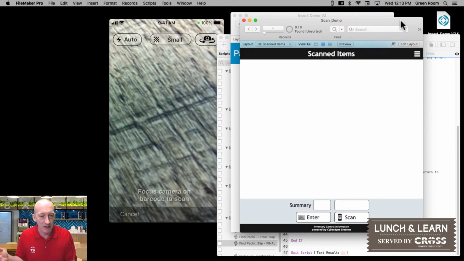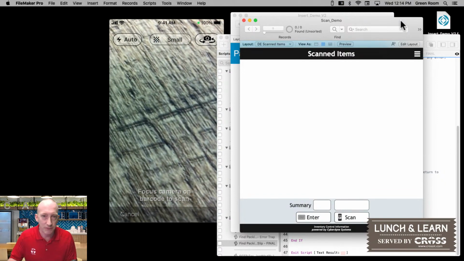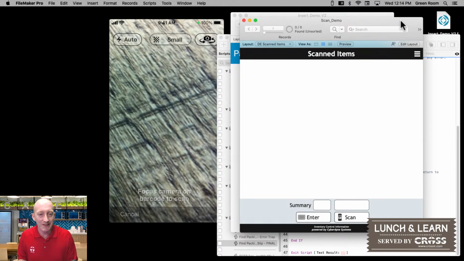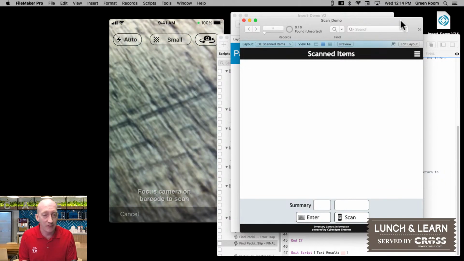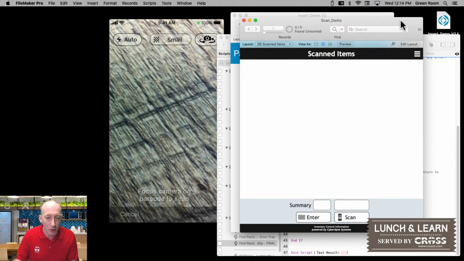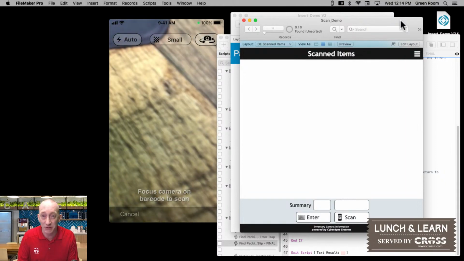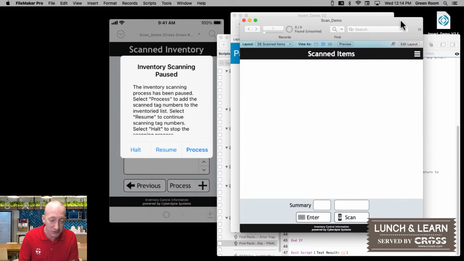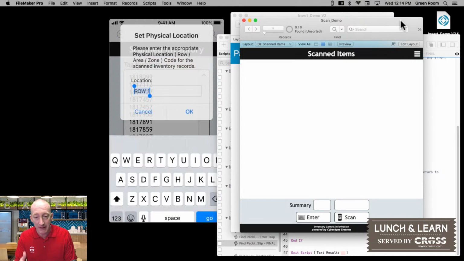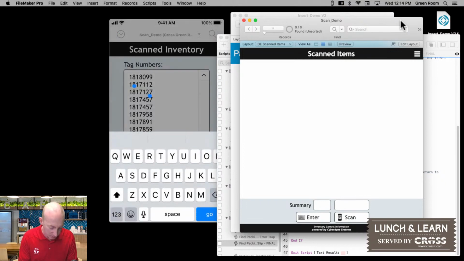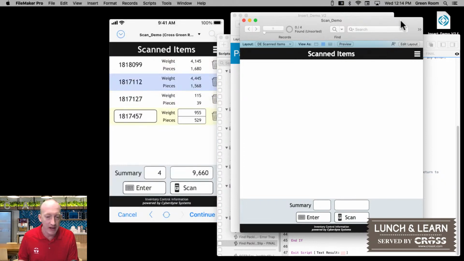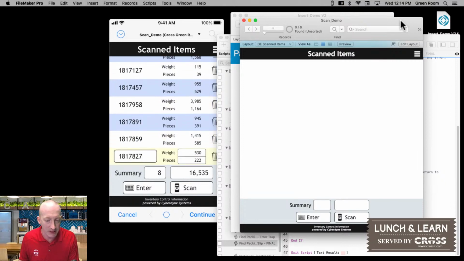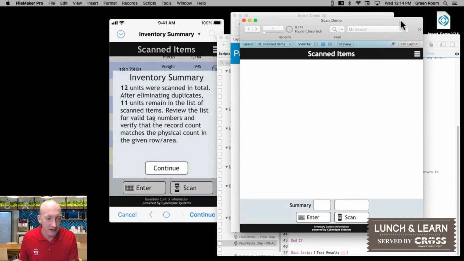Now the only thing that's a little bit counterintuitive is that because we're constantly launching that insert from device script step, the way to get out of it once you're done scanning that area of the floor or that row or whatever, you actually hit cancel. So we hit cancel. It asks us, do we want to proceed and process those numbers, and so that way we're able to process everything in a batch. Go ahead and confirm that we are in row 1, and then it goes ahead and adds in those scanned items and gives us a quick summary of that.